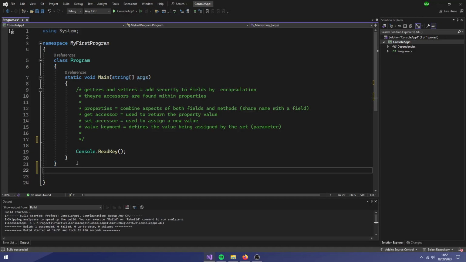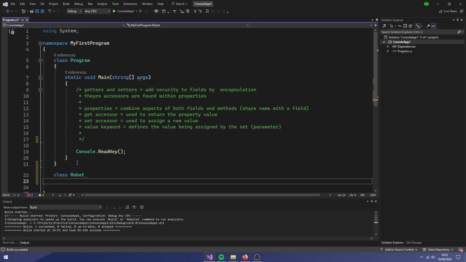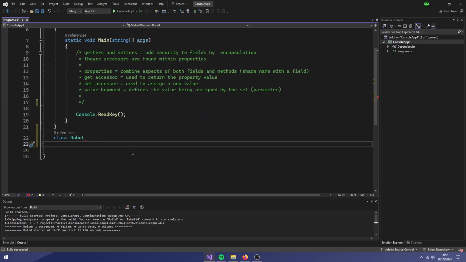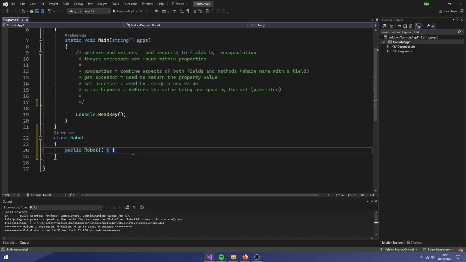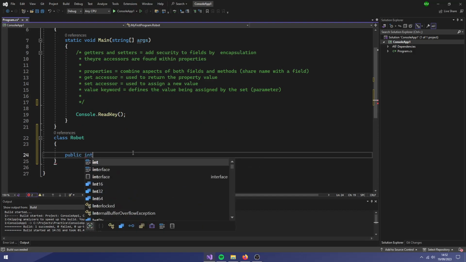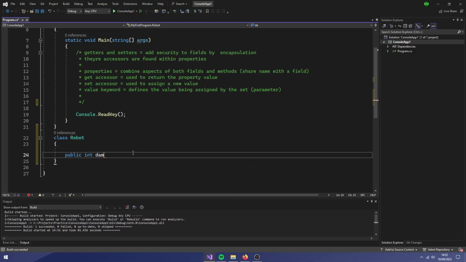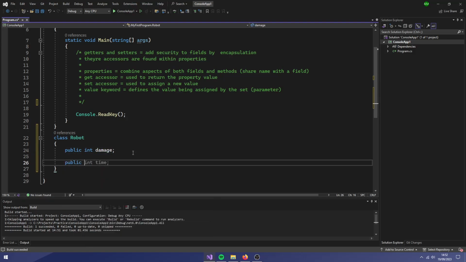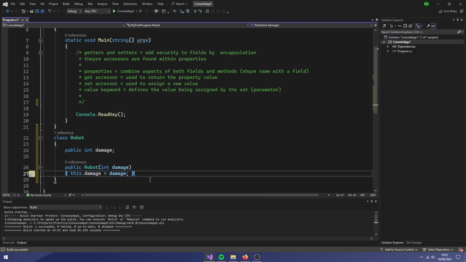So with that being said, we can go ahead and create a new class here. I'm going to make one for robot. We're going to make some robots that do some damage. And some robots might do more damage than other ones, but let's try this out. So we could do public. We can create a field here to do public int damage. And we'll do public robot int damage. And here we're creating a damage method for our field.